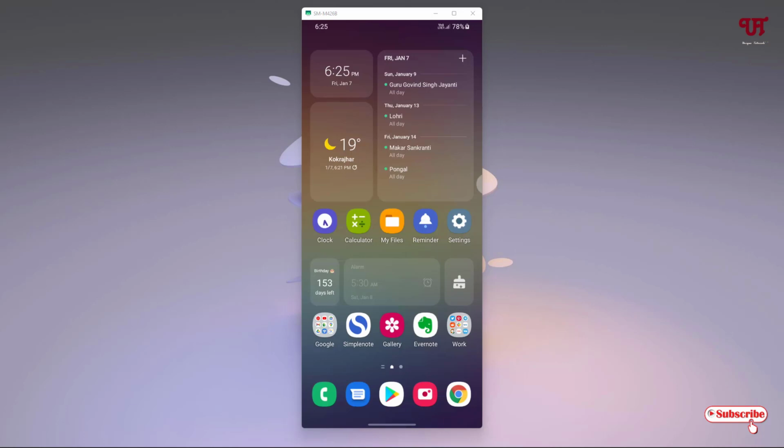Today in this video I will show you how to uninstall any apps or games without leaving any data in any Android smartphones or tablets. So without any more delay, let's begin. So right now you can see my Android home screen, right?